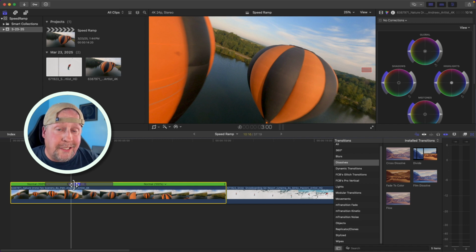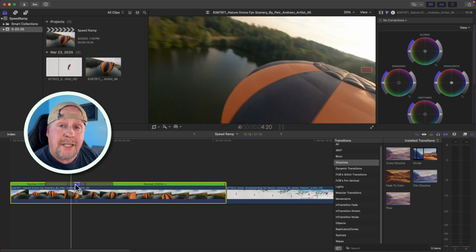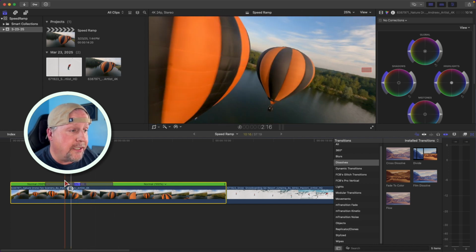Now, unfortunately, in Final Cut Pro, we don't really have control over the ramp itself or over the curve of the ramp. In DaVinci Resolve and in Premiere Pro, you do have a little bit more control over how the actual ramp itself is structured. In Final Cut Pro, we don't. However, we can control the duration of the ramping itself. So you just want to play around with these handles over here to figure out how to expand and contract the actual ramp itself.